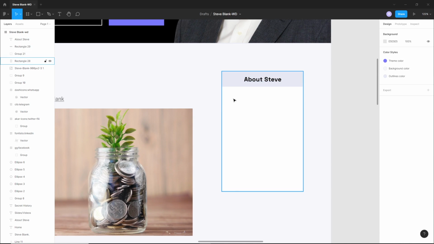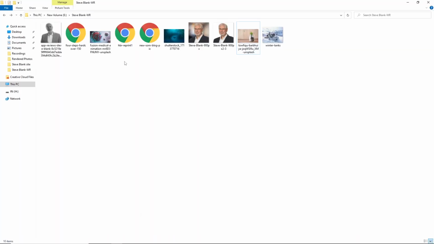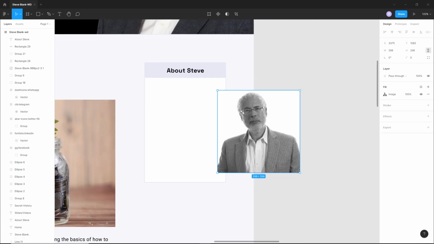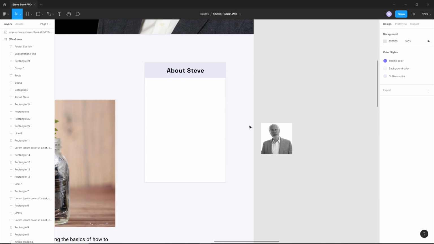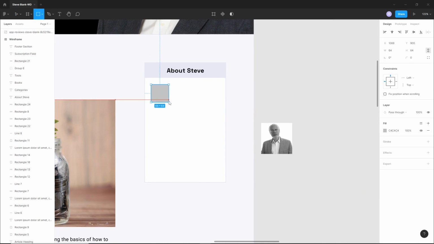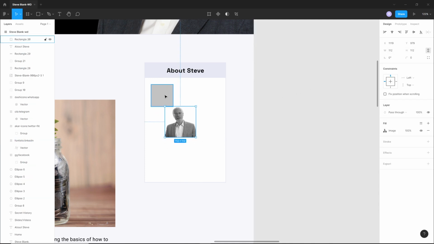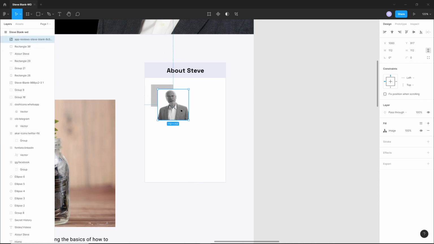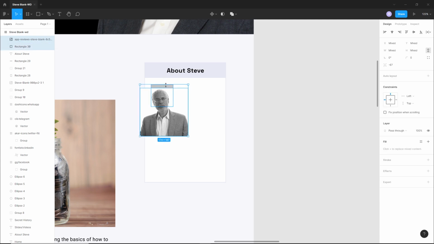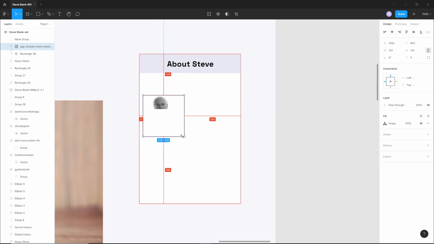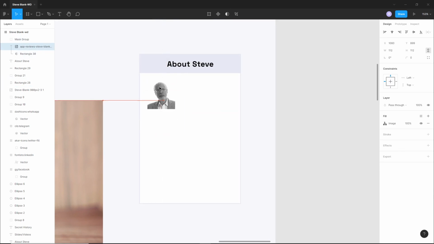First, we will add a profile image here. We will make a placeholder for the image. Mark the image to that rectangle. Double click on the image and resize it about that much.